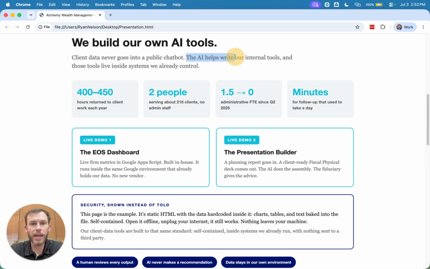We're using AI to build the internal tools and systems themselves. We've already saved 400-plus hours. Again, we're managing over 200 clients with just our two-person team. We went from 1.5 administrative full-time employee equivalents down to 0 back in Q2 of 2025. And we're taking tasks that used to take us days literally down to minutes.